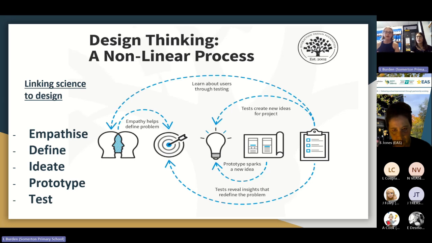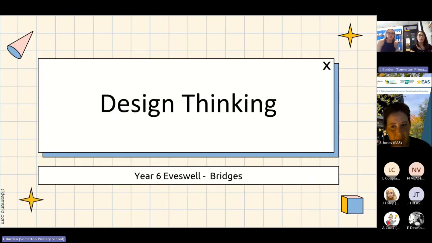You'll see that when we talk about our actual projects, which is the best way to show it really, because it's hard to explain without examples. So Jess is going first with her project in Year 6. So yeah, this is a project that I've done with my Year 6 class, where we focused on bridges. When we've been running these projects, what we've always started with is the science. So we were looking at forces, specifically gravity and air resistance.